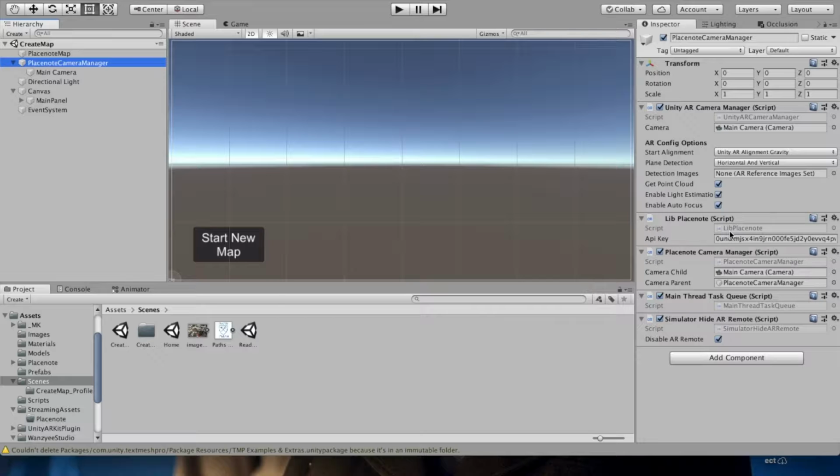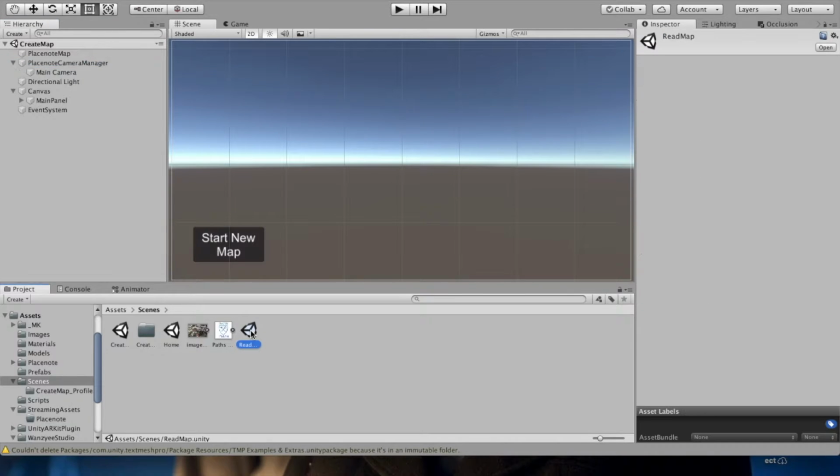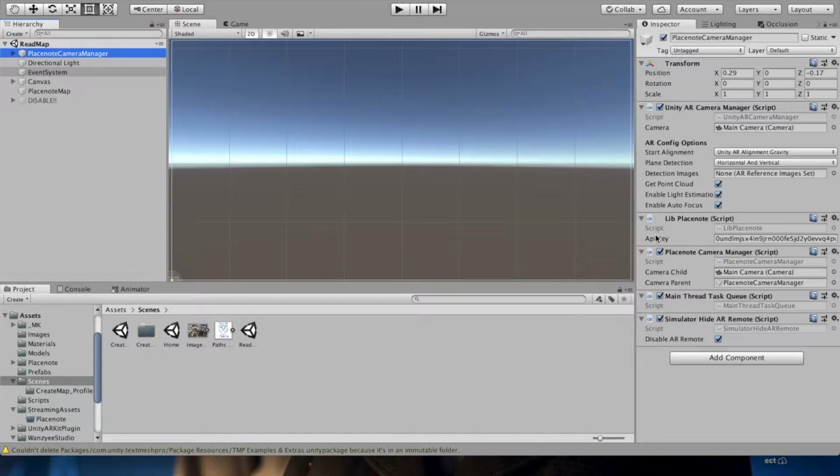So this API key is what we retrieved from the place note, and basically whoever has access to this API key is going to have access to the different maps and all the paths that we save. So anyone who has access to this API key is going to be able to use the app and all the saved paths in it.